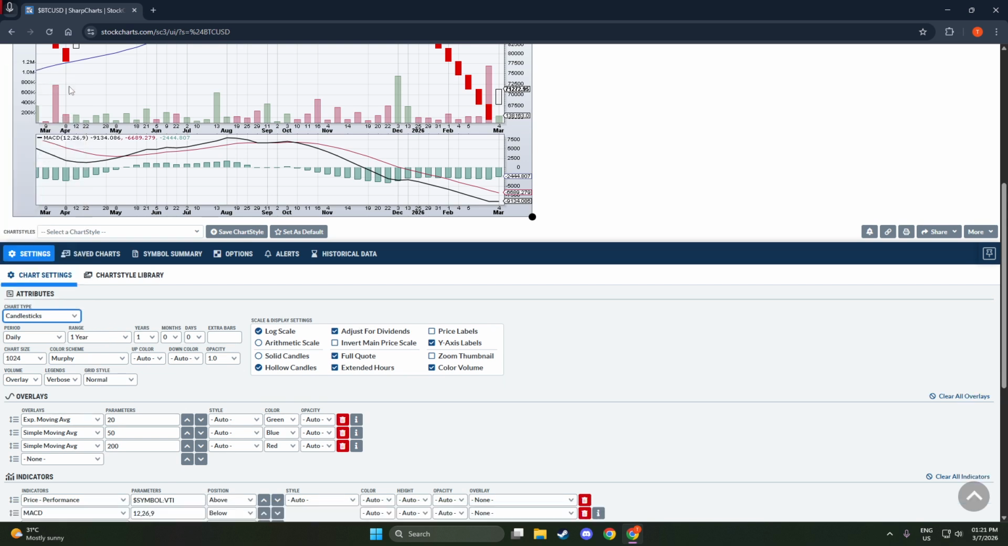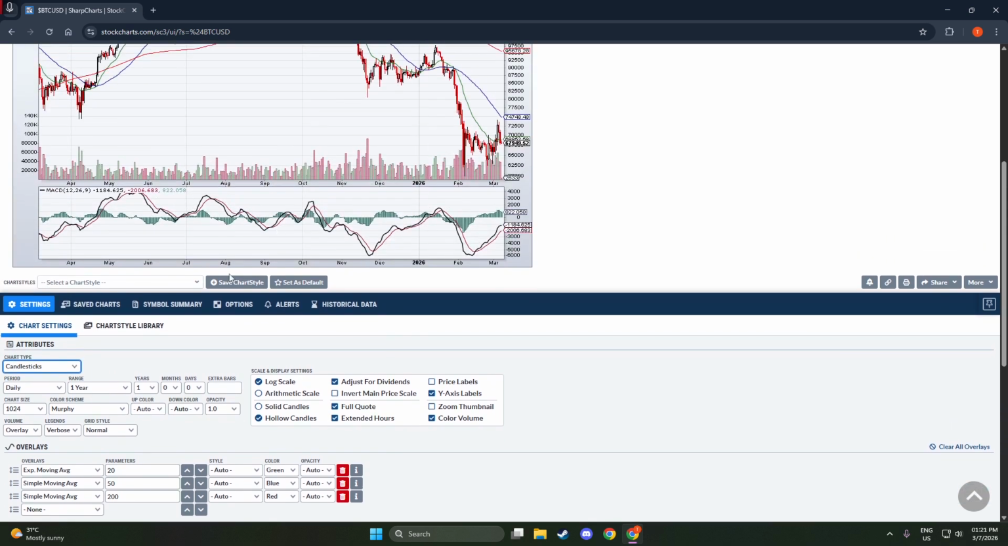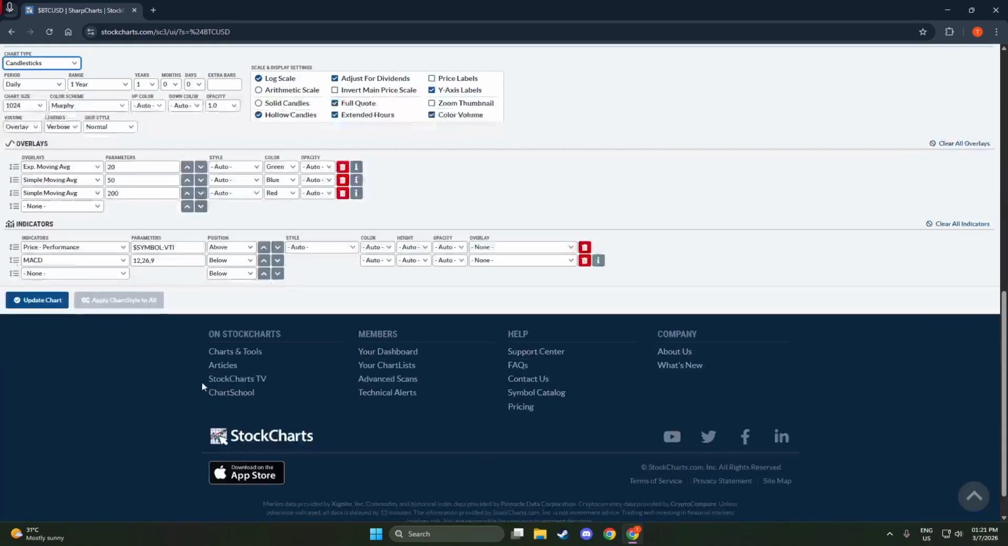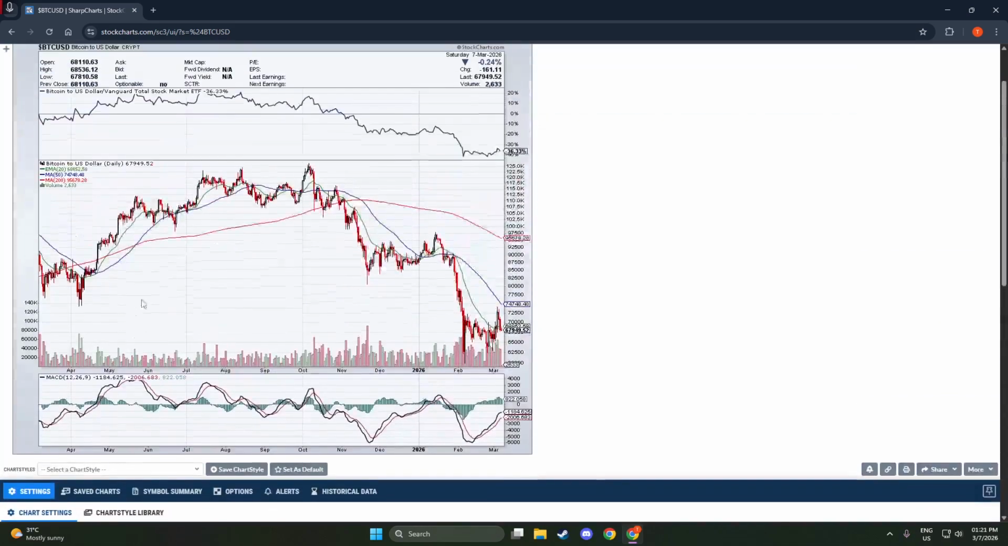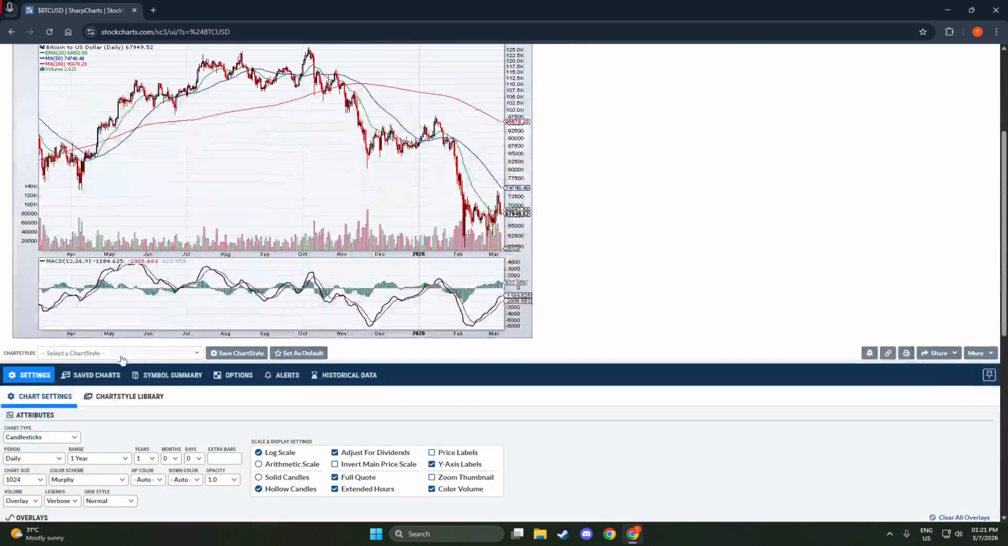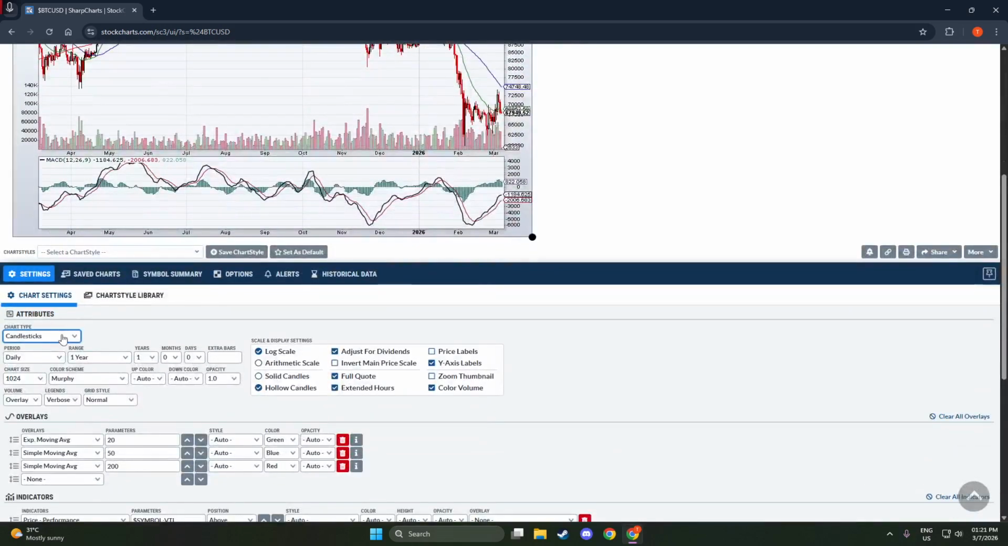Open ACP or Sharp Charts, enter your symbol, open the Settings or Attributes panel, find Chart Style or Chart Type, and choose Renko. You're ready to analyze with a clearer lens.